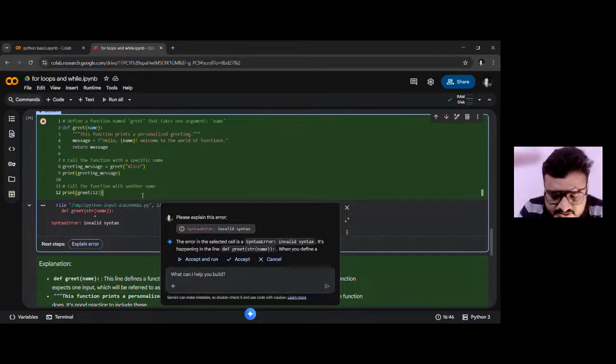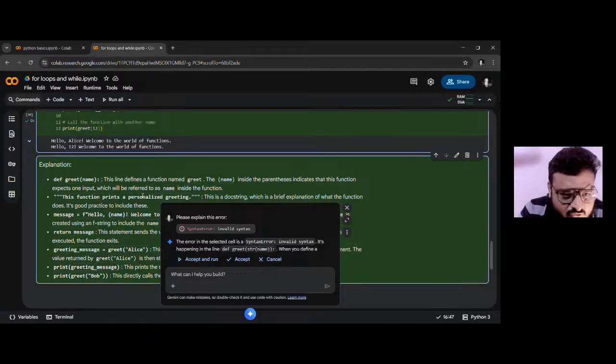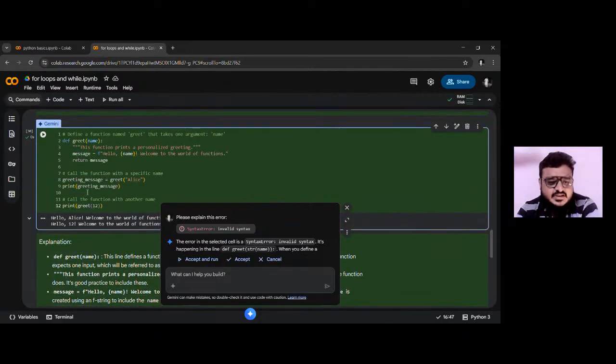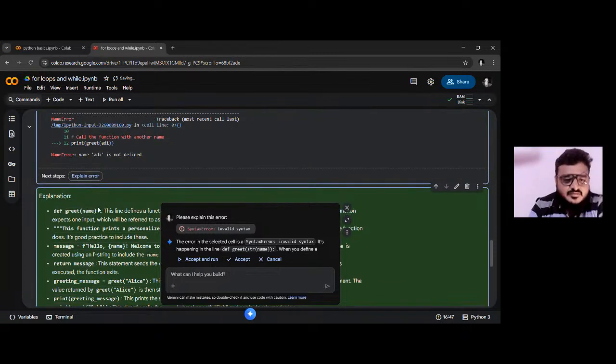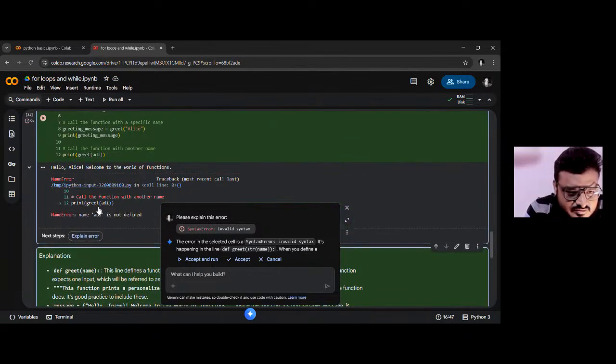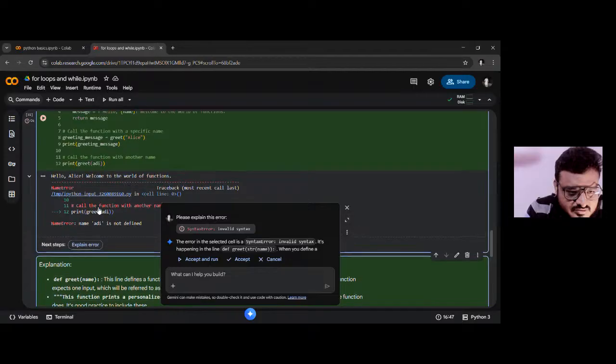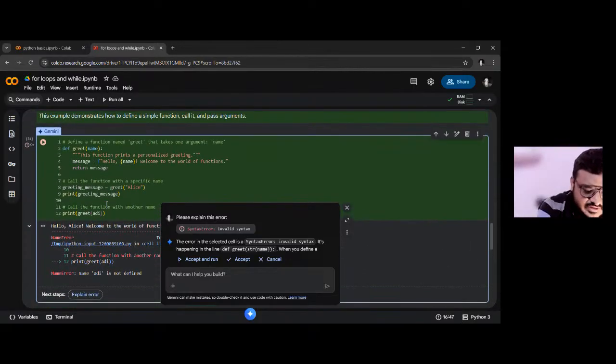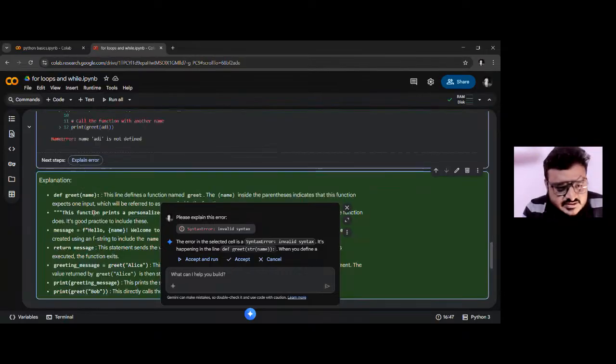Okay, this is how you can use functions. If you want to call with any name here, like Adi, any name, just give a name. If you give any name here, it will pass.